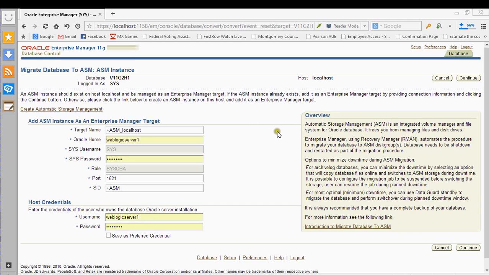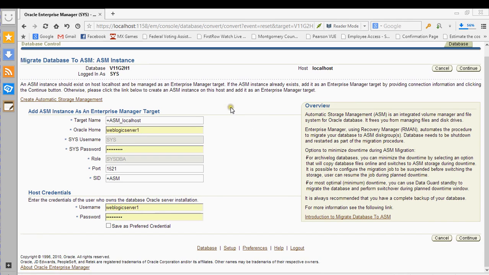Let me see what I can say about ASM. So ASM is just an instance. In terms of using ASM, it would just be another instance. You would have to configure the disk groups, and again, it's just a regular server instance that you'll be creating. And I'm trying to think of what else I could say about ASM.